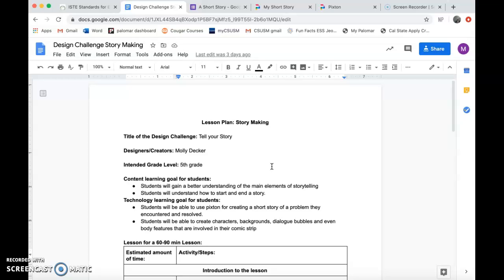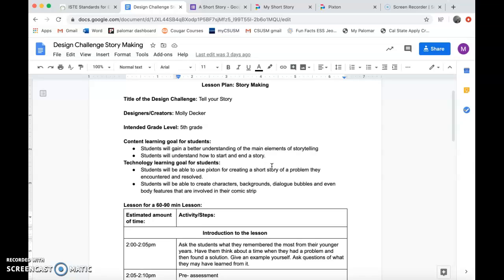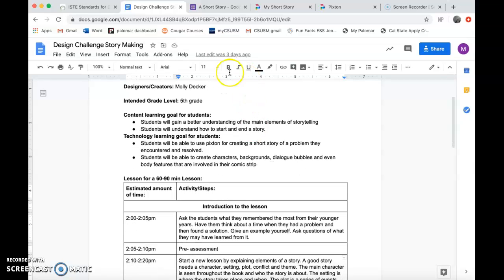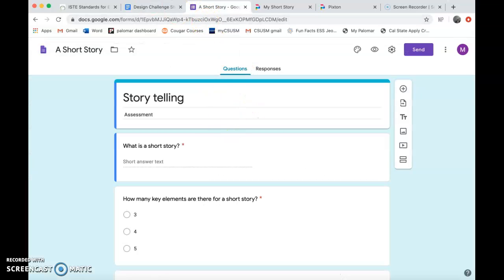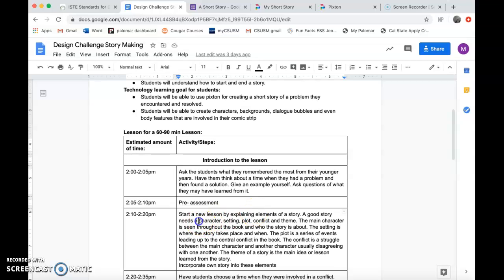starting with a talk about a childhood memory of when they had a problem, and what they did to find a solution. This then leads into taking a pre-assessment from Google Forms, to learning about the elements of a story, brainstorming their own story into these elements, such as finding a character, a setting, plot, conflict and theme.